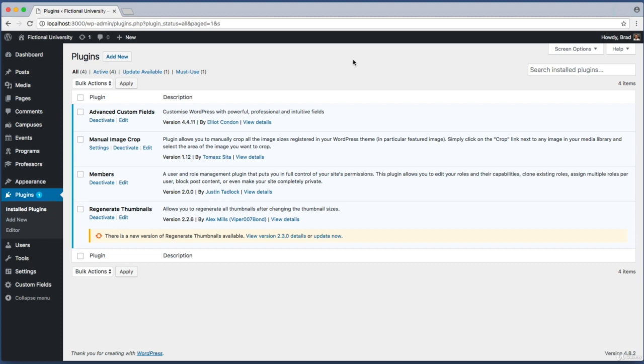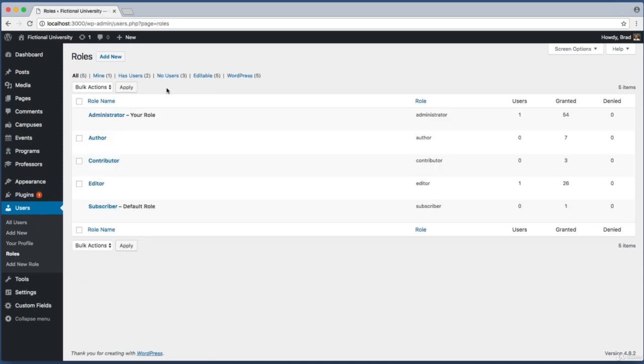Let's create a new custom user role that can only manage the event post type. So thanks to the plugin that we just installed, if we hover over users in the sidebar, we now see roles and add new role. If you click on roles, you can see all of the roles that you currently have. At the moment, we just have the default 5 that WordPress comes with. And instead of modifying any of these, let's just create a brand new role.